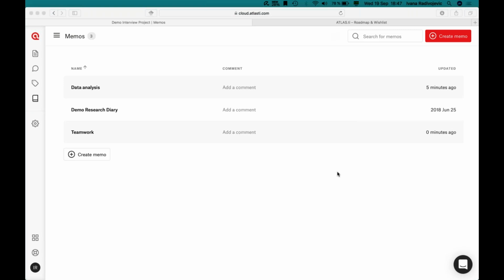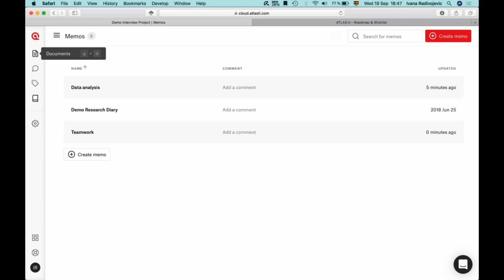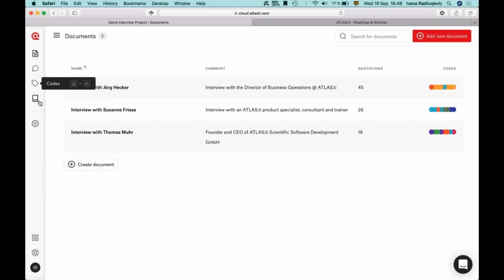I see that we also have a question of how many maximum documents can be added to ATLAS.ti Cloud. Well, I'm happy to say that there is no limit to the number of documents that you can add. You can add as much data as you would like. You can create as many codes and as many memos as you would like. So there aren't any limitations, and so you certainly can analyze to your heart's content.